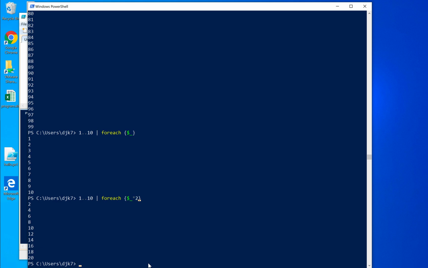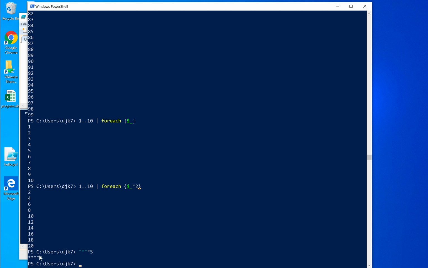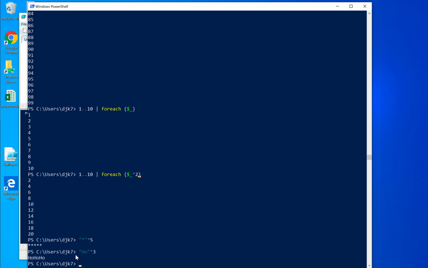Other ways of working with this type of idea here, tricky ways of printing things out to the screen, I could do this asterisk, or I'll call it a snowball, and multiply it by 5, and it prints it 5 times. Or here's another fun little string trick, ho, multiply that by 3, and we go ho ho ho. So we're starting to feel very festive.